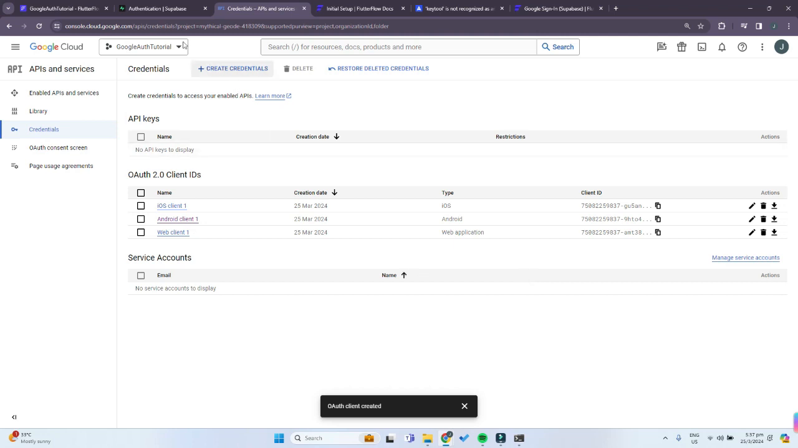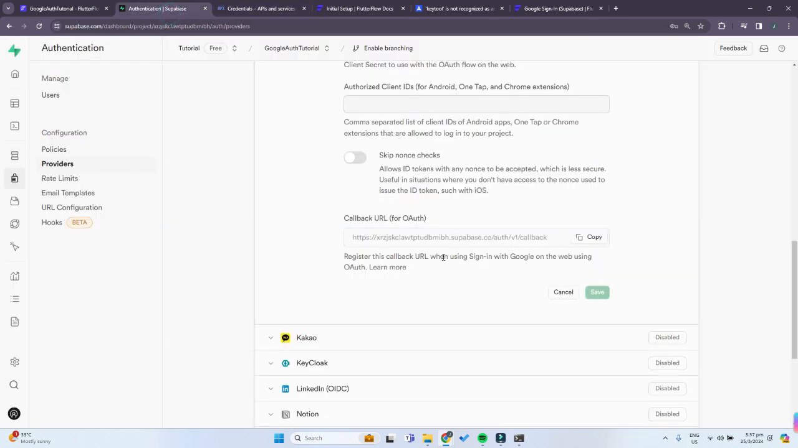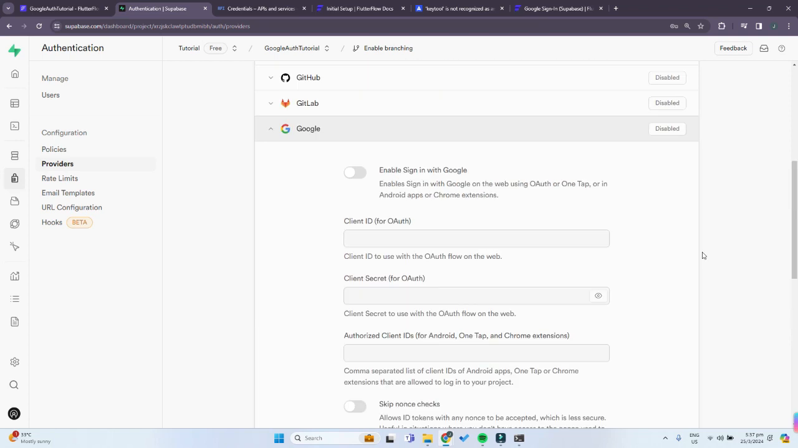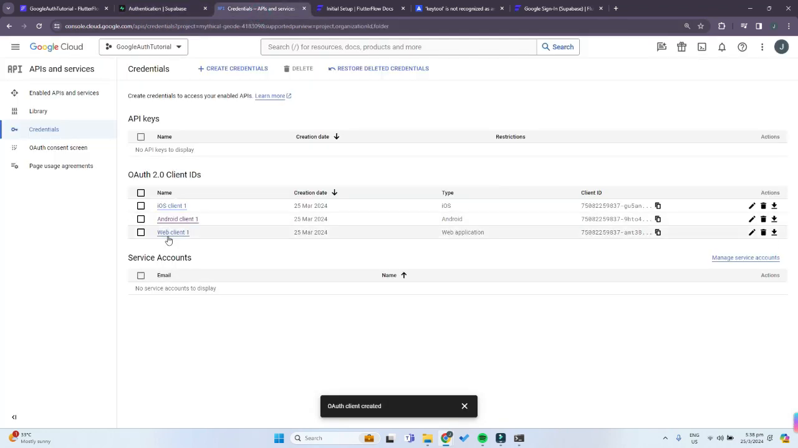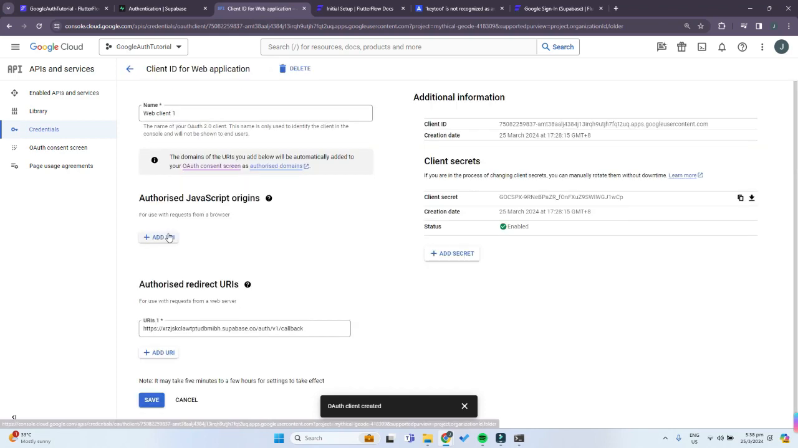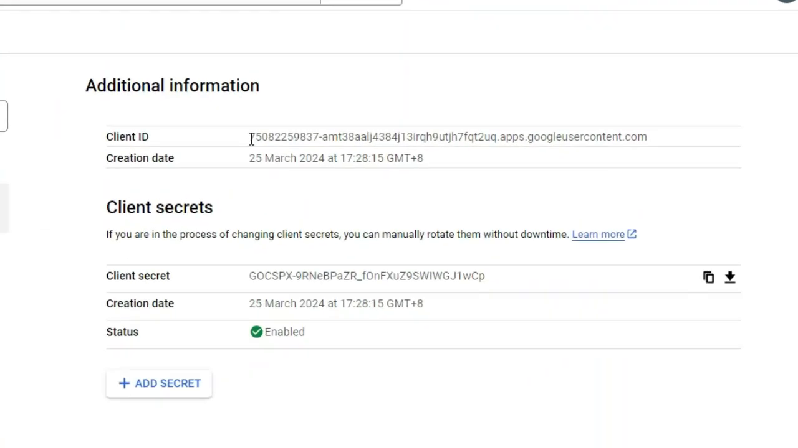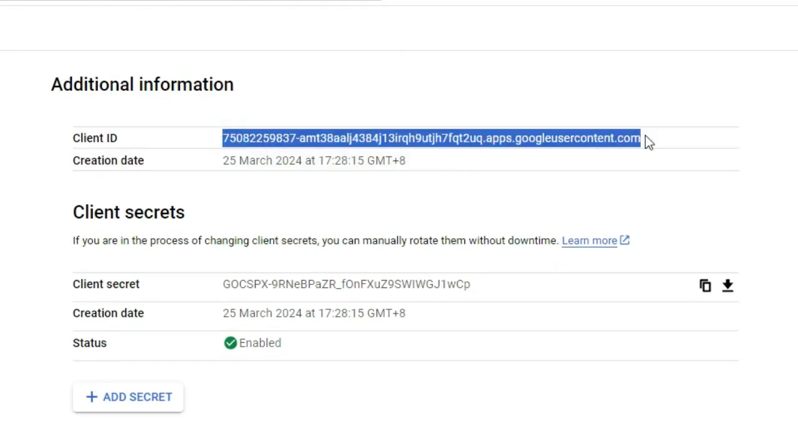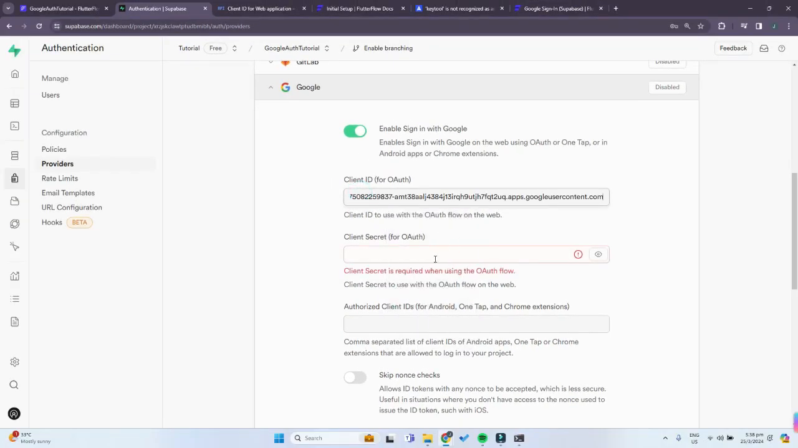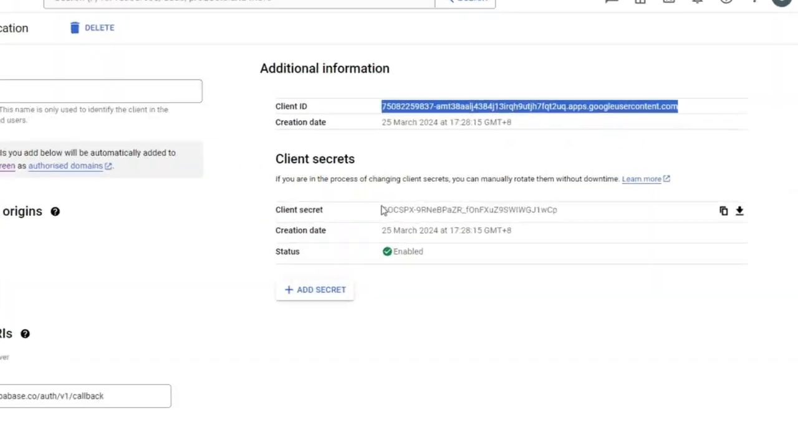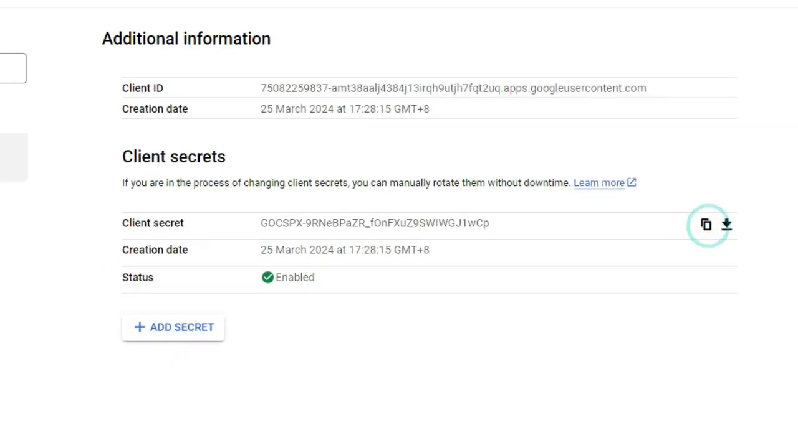The next step will be configuring Supabase for the Google Auth sign-in and login. So in Supabase, under providers, under the Google provider, we want to enable sign-in with Google. For this client ID, it will be the web client. And we'll copy and paste this client ID over here. For the client secret, it will be this one over here.